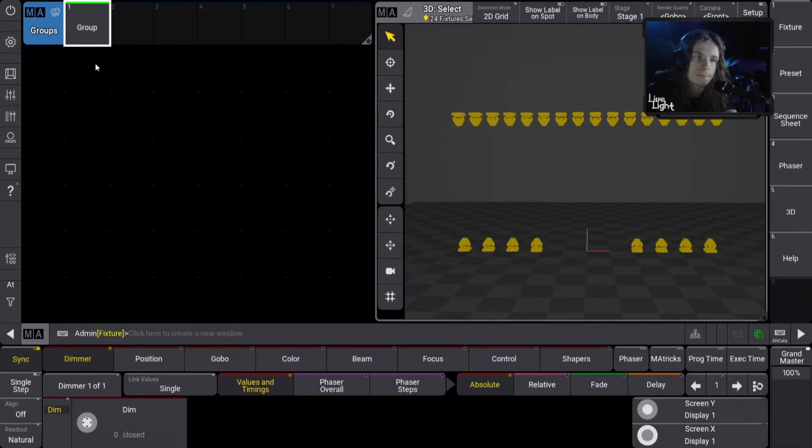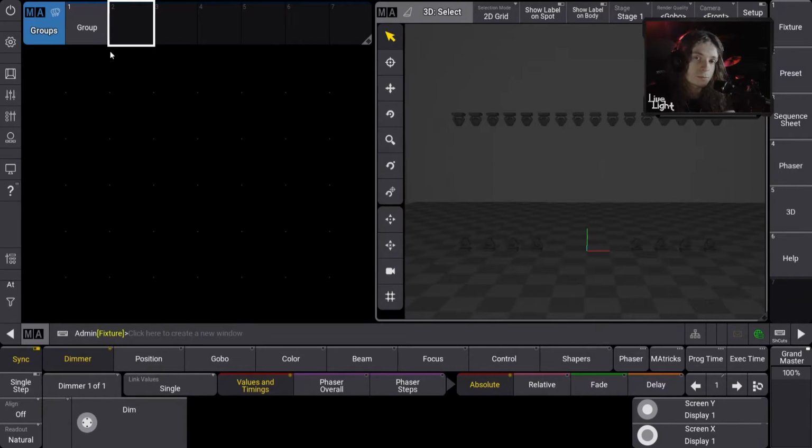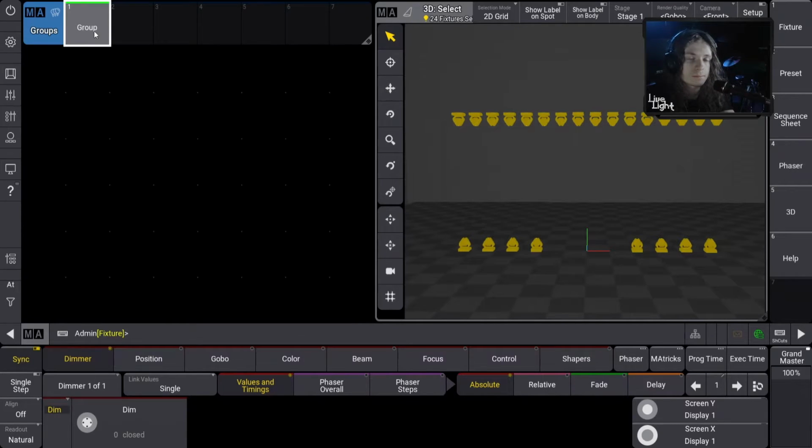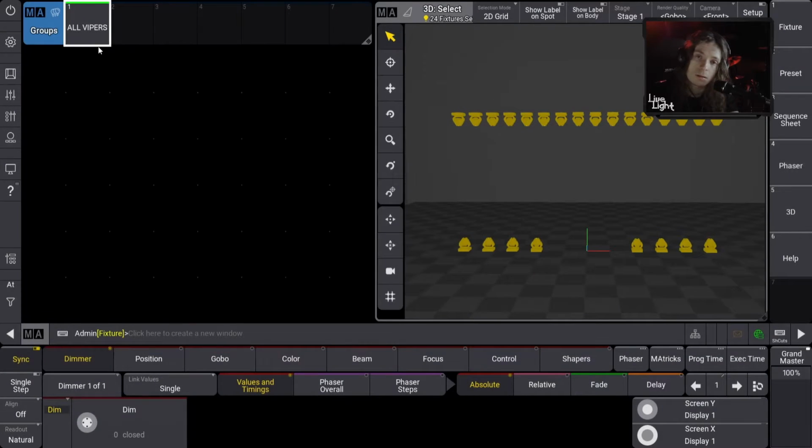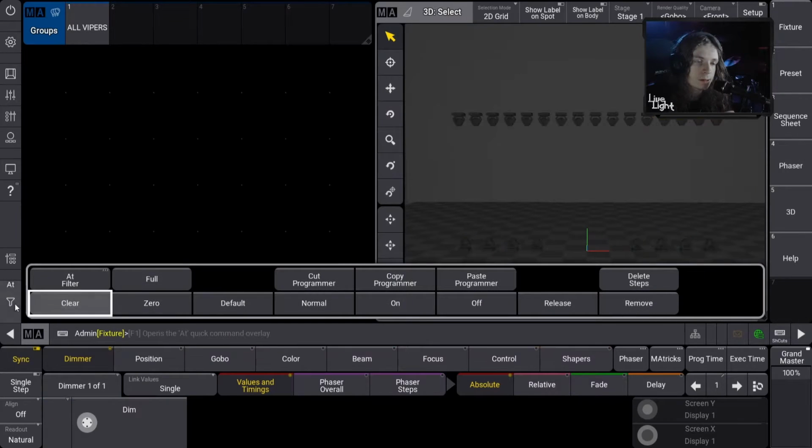Creates a group. So now we just have group number 1, which if we tap on that, selects all your lights immediately. Perfect. So now what we're going to do is rename it. If you start typing on your keyboard, it comes up with the label group window. We're going to call this all your Vipers. Perfect. Go ahead and clear out of that.